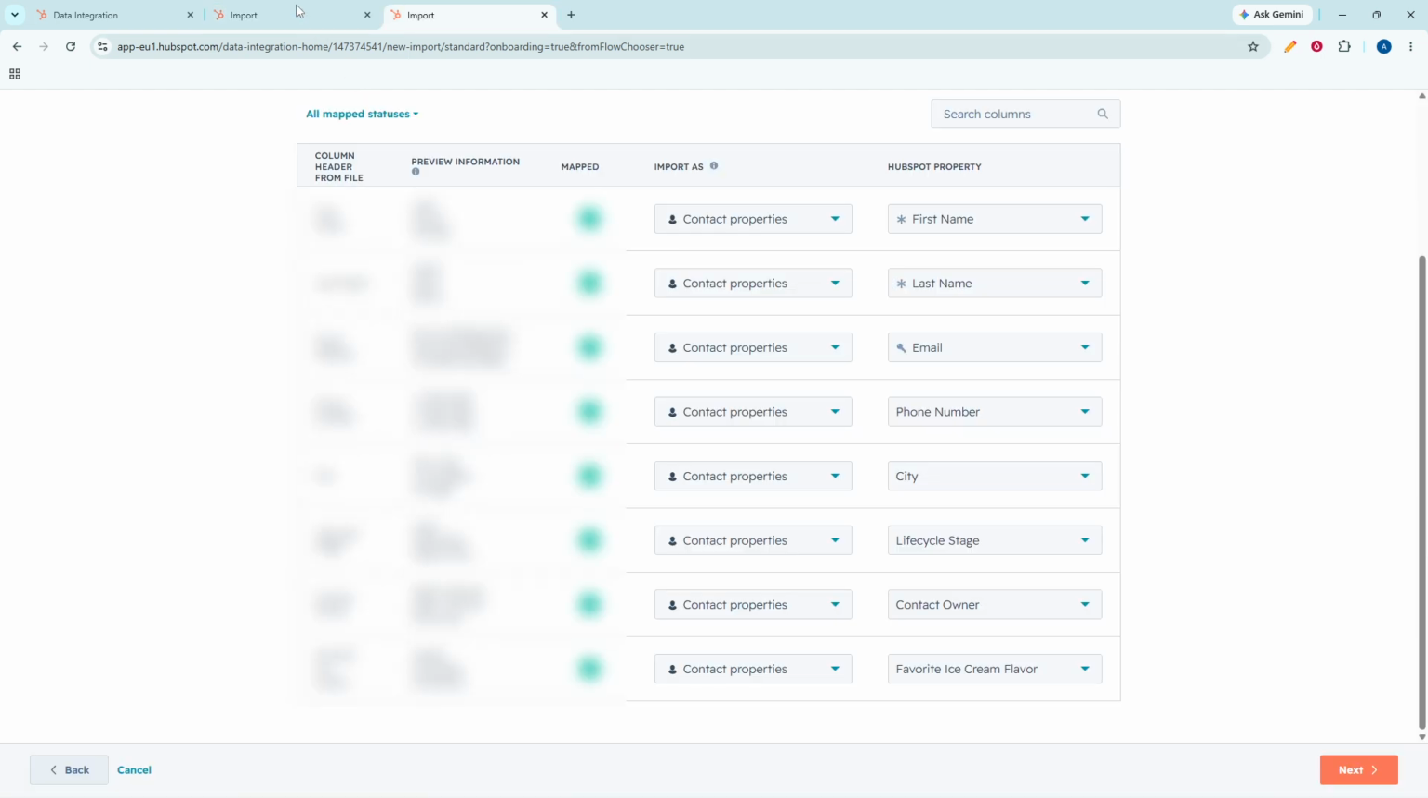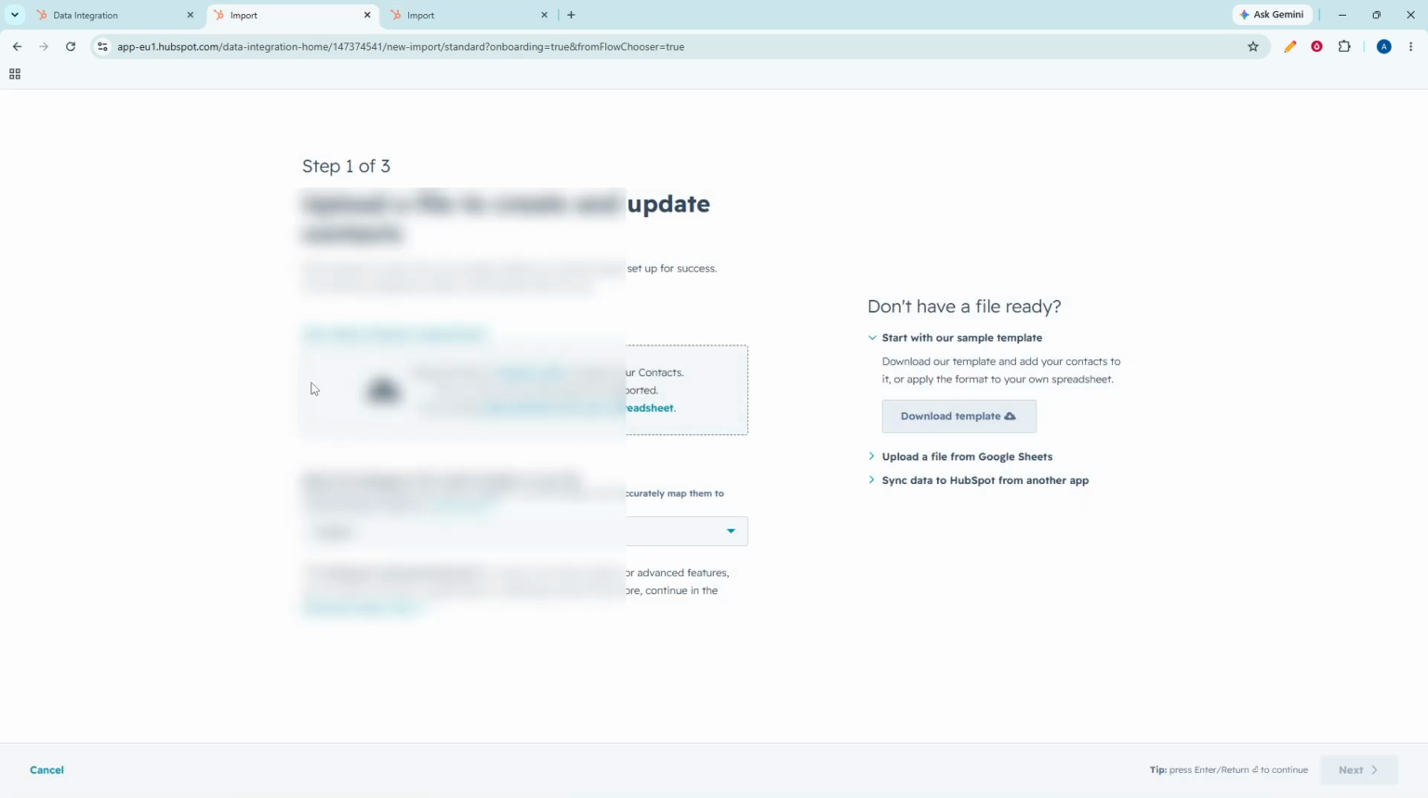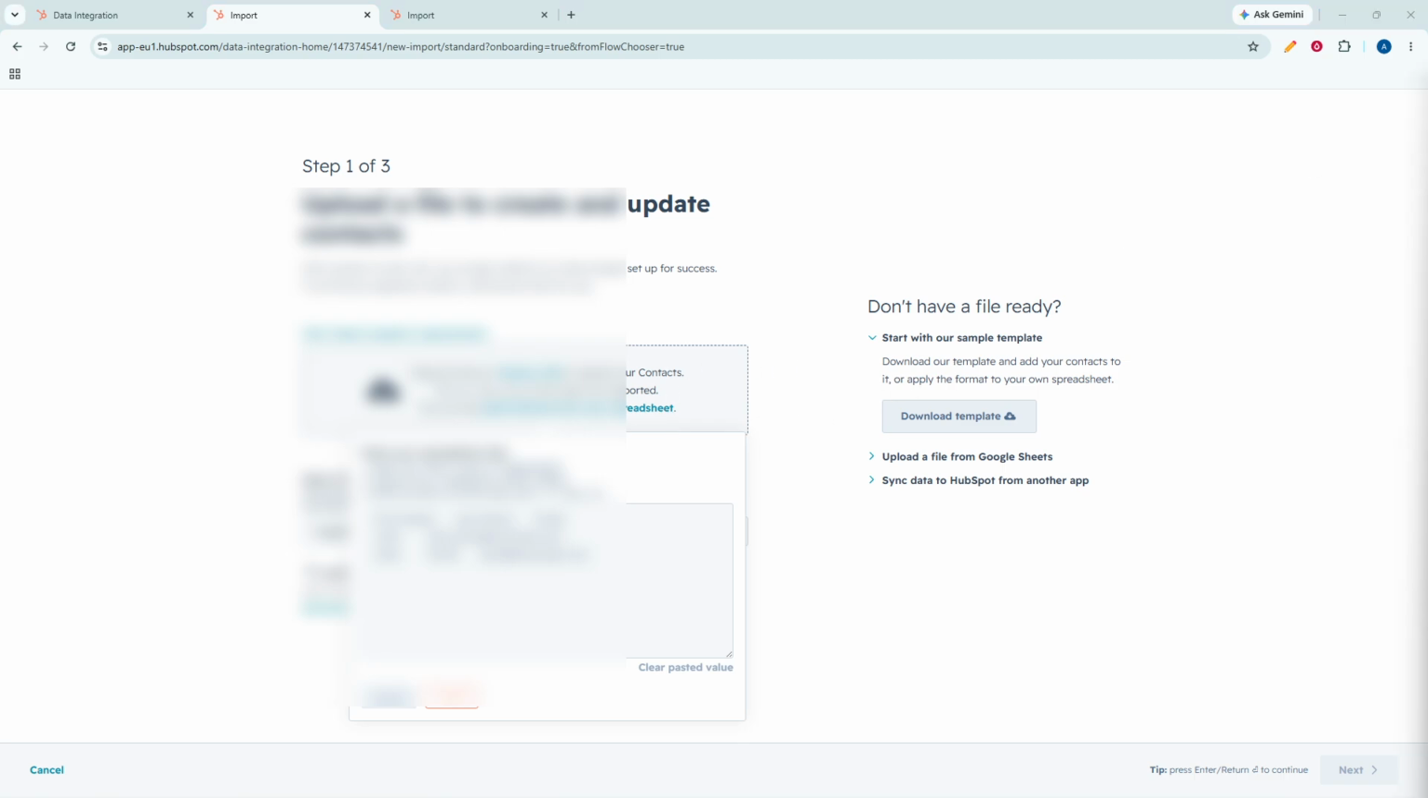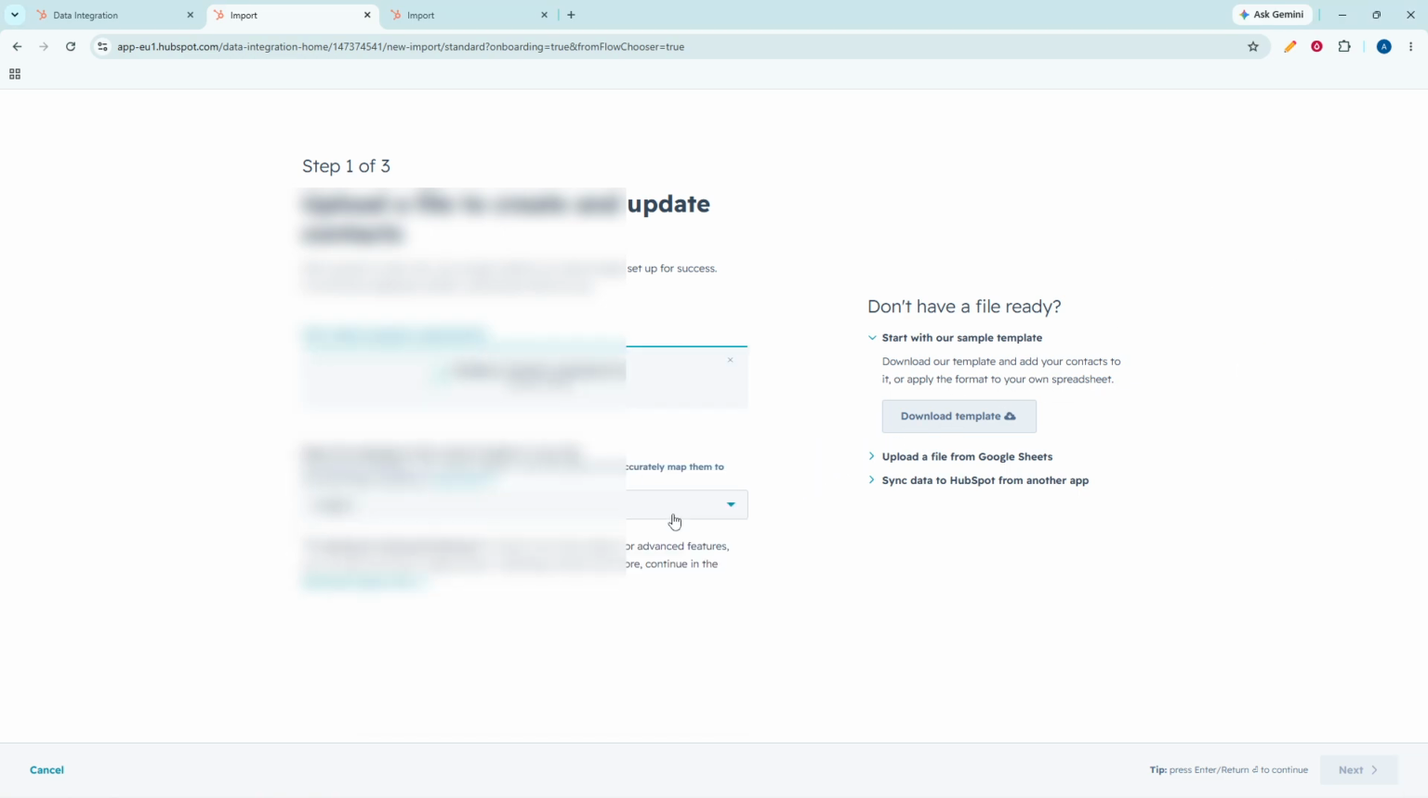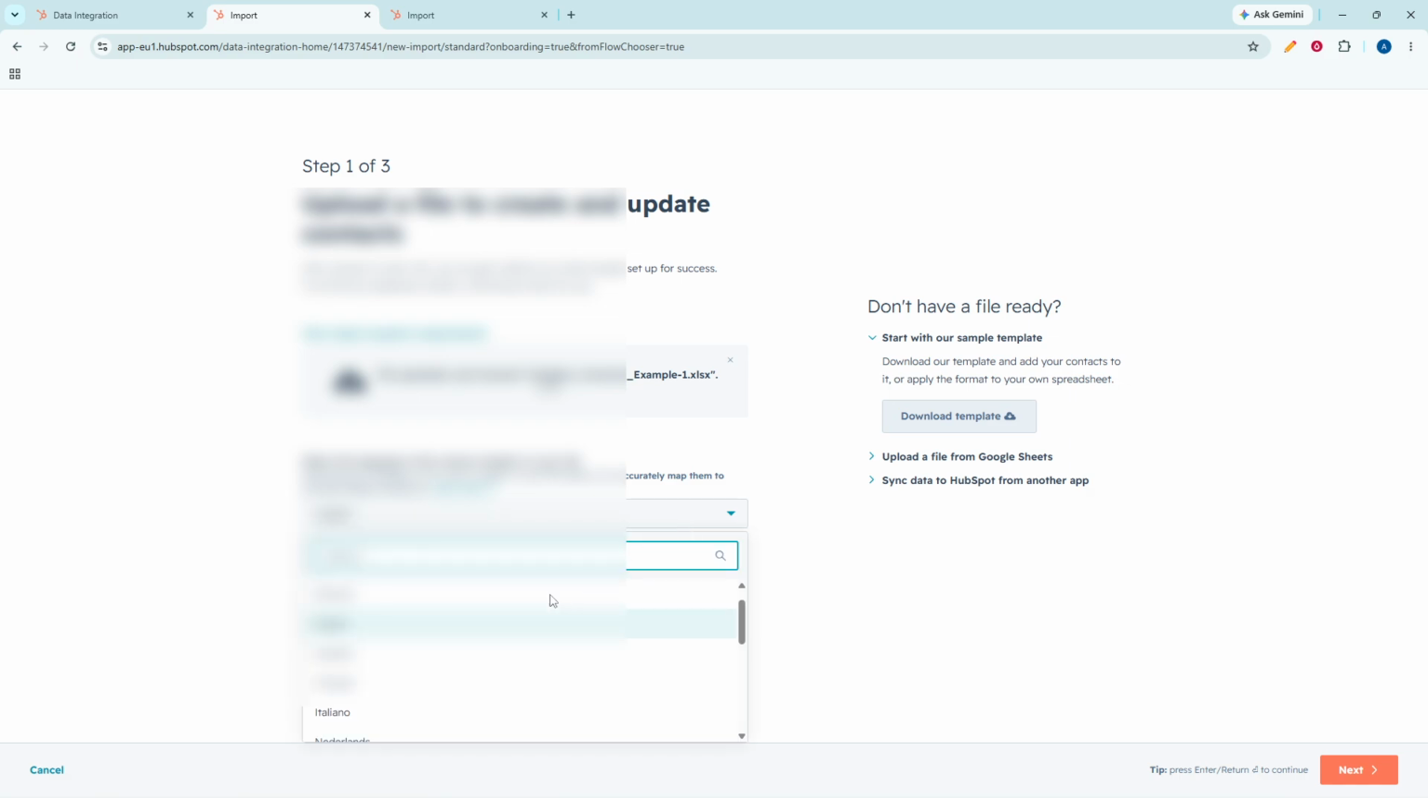bringing in your spreadsheet. Next, click Choose a file and locate the spreadsheet you want to import from your computer. Select the file, then upload the spreadsheet into HubSpot. After the file is uploaded, you'll be asked to select the language of your column headers. This is important because HubSpot uses those headers to understand how your data should be organized.